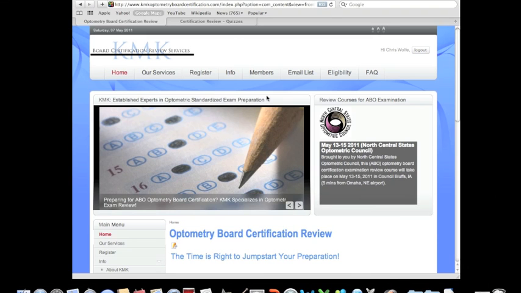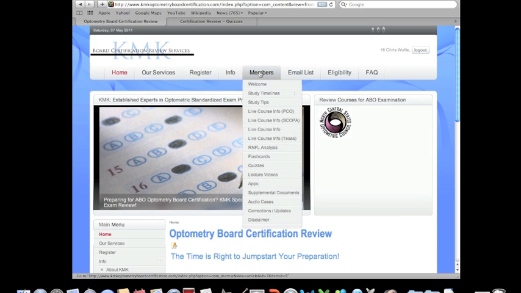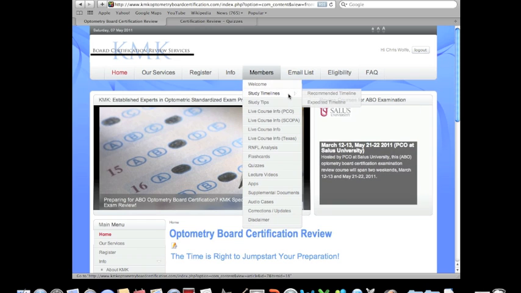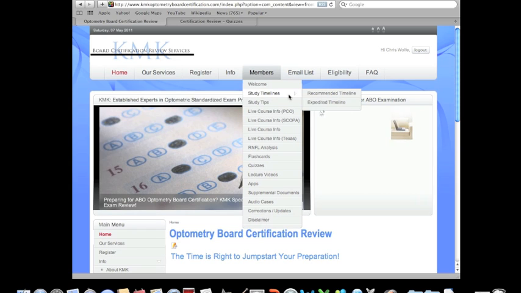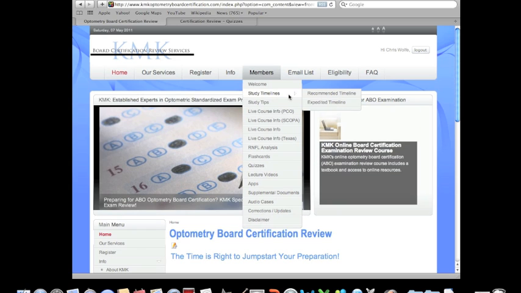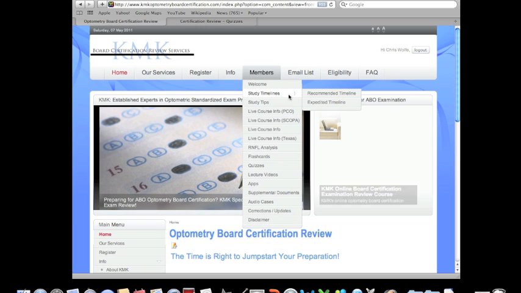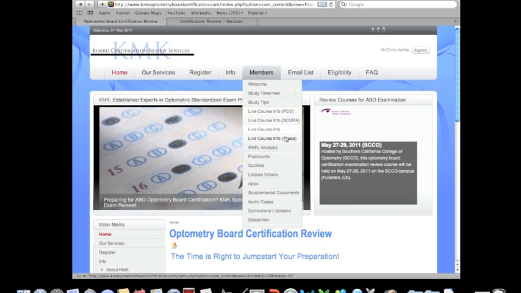But let's talk about our members. On the Members tab here, let's talk about the information that we've covered for you. First of all, we have a study timeline. Again, we're going to go through all these in more detail in a few minutes, but this gives you an overview, not only of the exam that's on the ABO outline, on abopt.org, but also of goals and deadlines we have set to help coach you along the process.